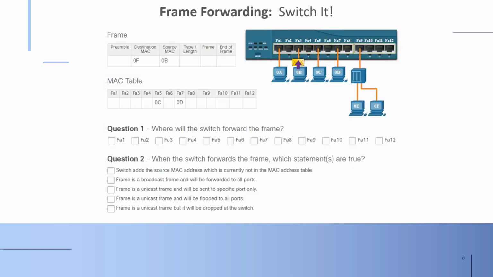And here is an activity which is called SWITCH-IT. It's an activity to check the understanding of how a switch learns and forwards frames. Here we have the frame that comes in, which is given the destination MAC address and the source MAC address. And here is listed the MAC address table and what is known for the moment in this MAC address table. And there will be two questions.